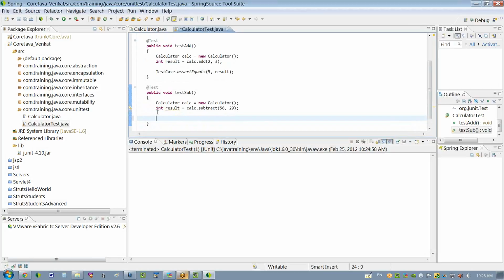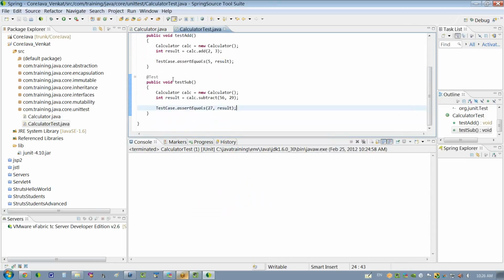Okay, I got the result, but how do I make sure? Well, let's use our TestCase class. TestCase dot, this one has a method called assertEquals. Then my expectation is 27, and my actual is whatever the actual one is. Let's see that. I wrote one more test case now. It's related to the calculator again.